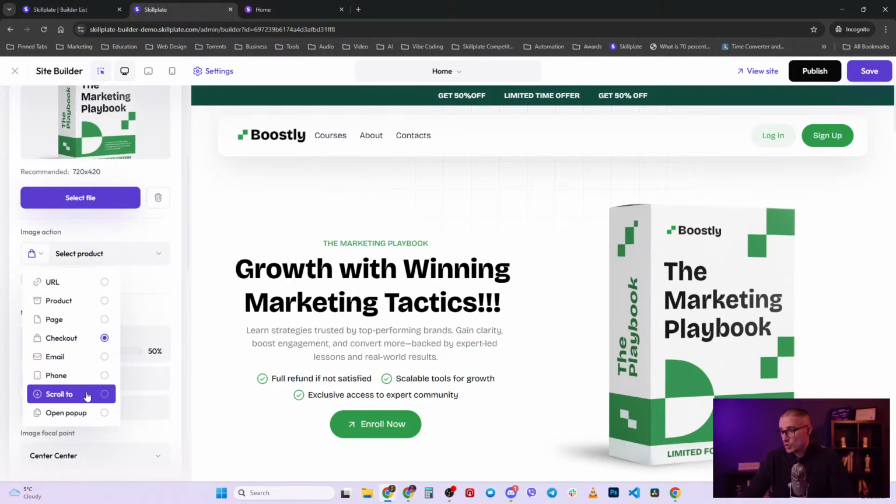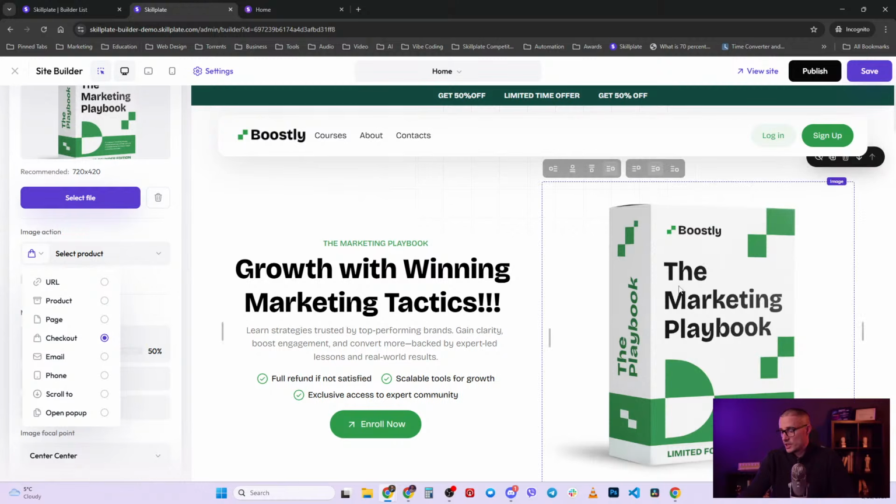And you can do a scroll to. So this link selector is available for everything that can be clickable. So images can be clickable, buttons of course can be clickable. So everything that can be clickable has all of those options.